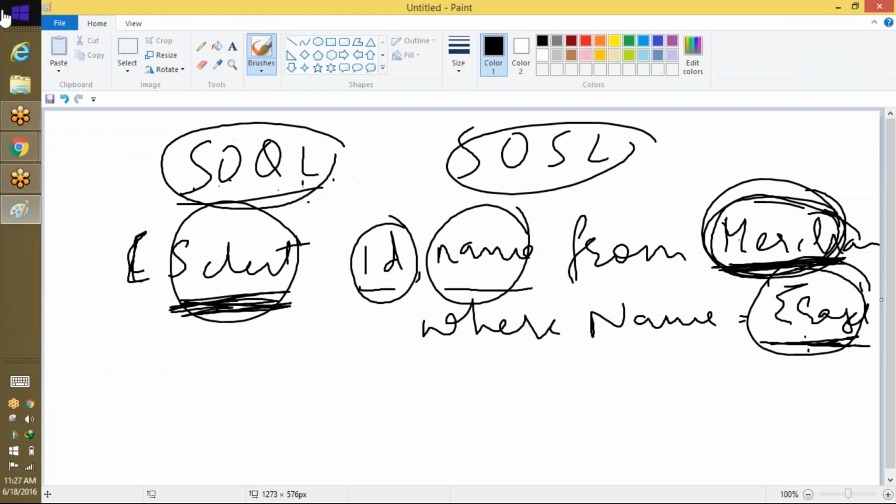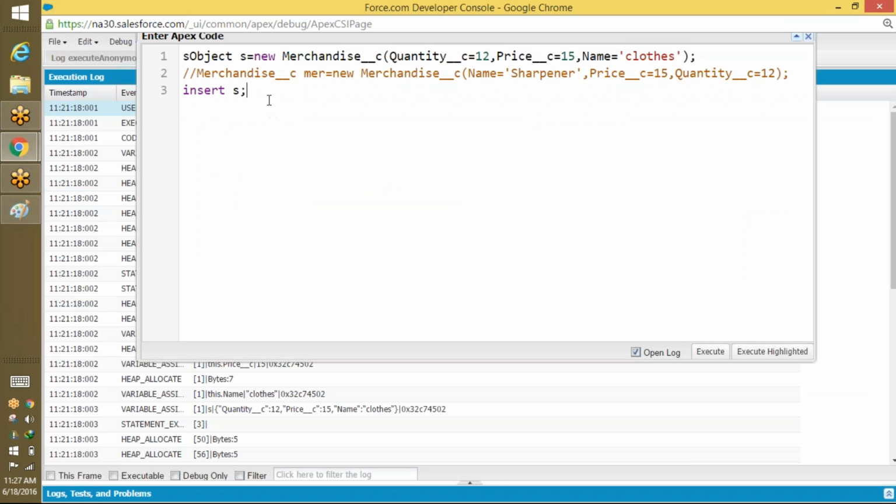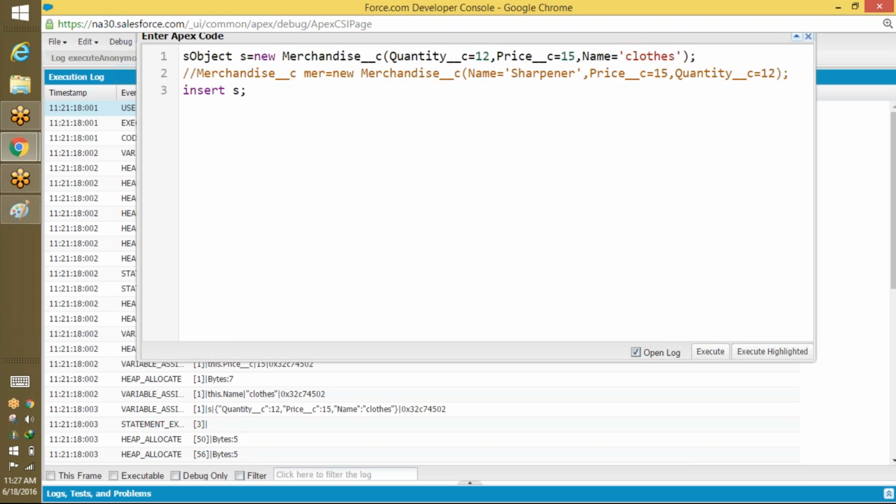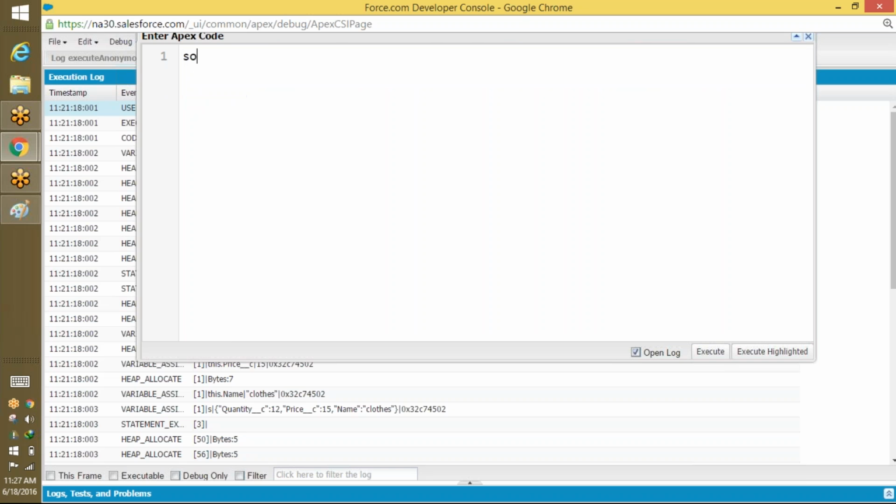So now if I wanted to write this query, what will I do? Whatever gets returned, I can put that record in the sObject. S is equal to select the ID, comma, name from merchandise underscore underscore c, where name is equal to eraser.